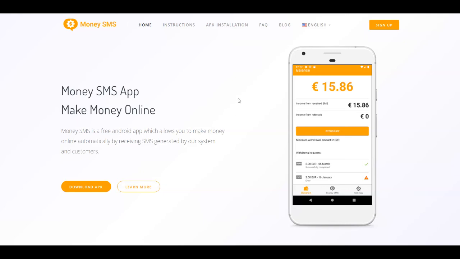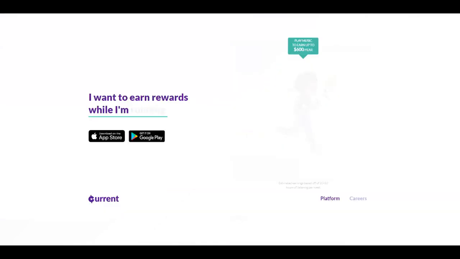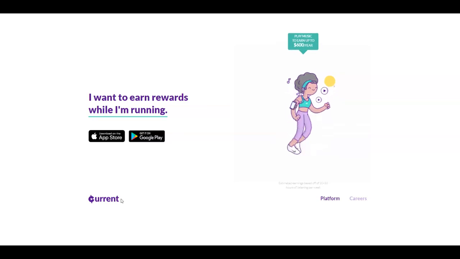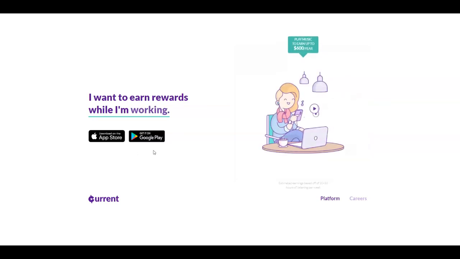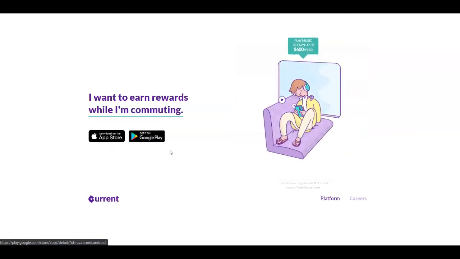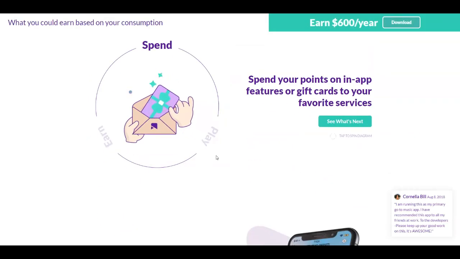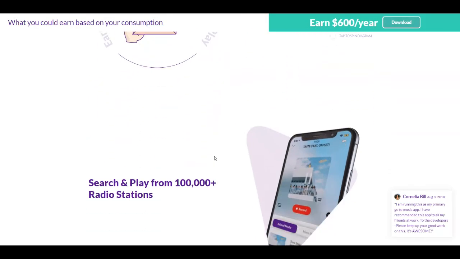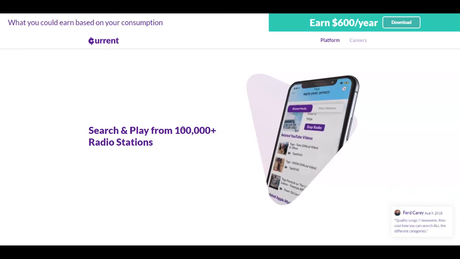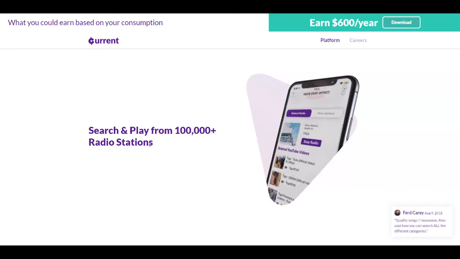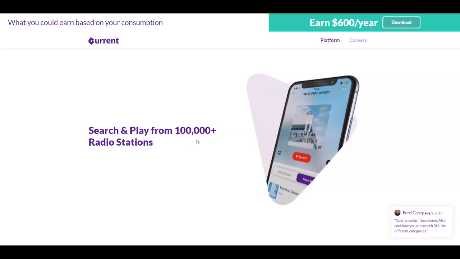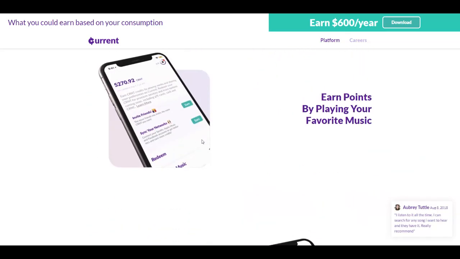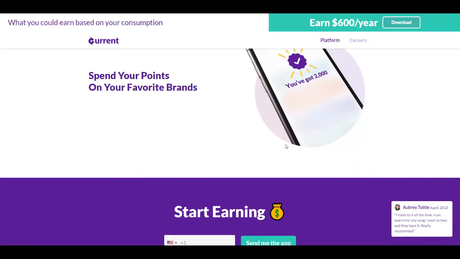And it's time for me to show you that bonus app, which is also available for iOS devices, and it is this one here called current.us. You can make money here by just listening to music, as you can see right here in this graphic, and you can download it from the App Store and on Google Play Store, as you can see. And you can spend your money by getting gift cards and even cash. You have more than 100,000 radio stations that you can find and listen to music, and you're going to earn money by just listening to your favorite music.